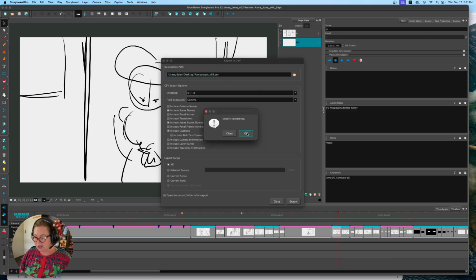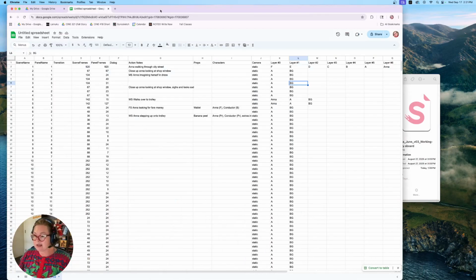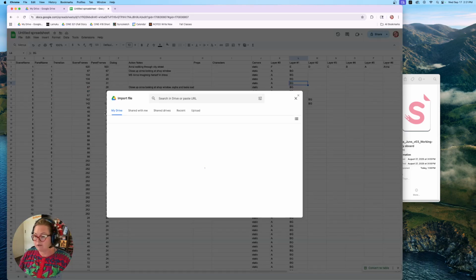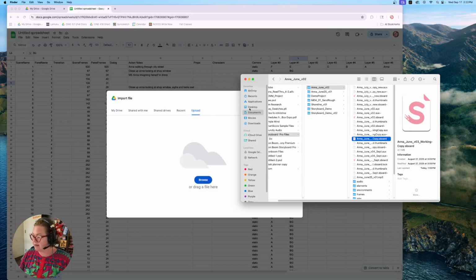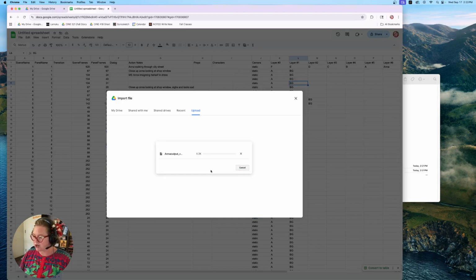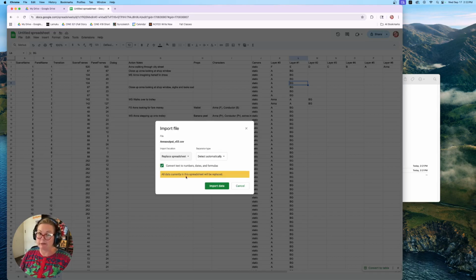It's going to go, oh, you're done. See, it's super fast. And then I'm going to go back here, and just to show you the difference, I'm just going to import version 3, upload. You can also just find it on your desktop. Oh my God, so messy. So messy. And just drag and drop. See, 6.2, much faster. And I'm just going to replace the spreadsheet. It's going to go, oh, you're going to replace it. I go, that's cool.